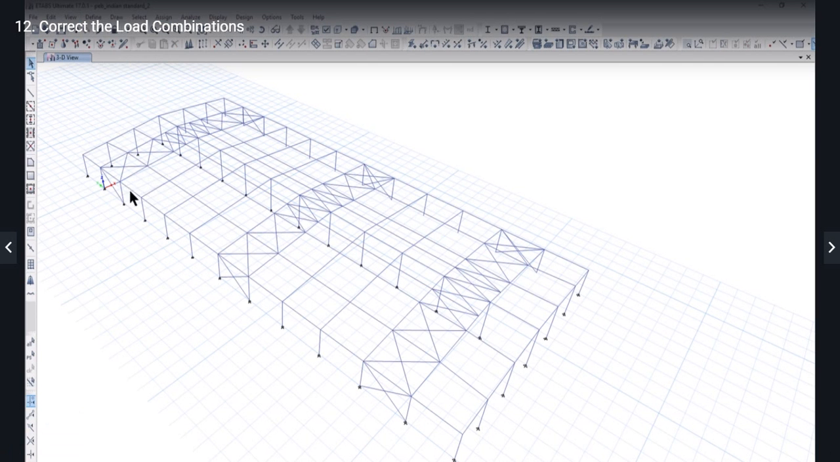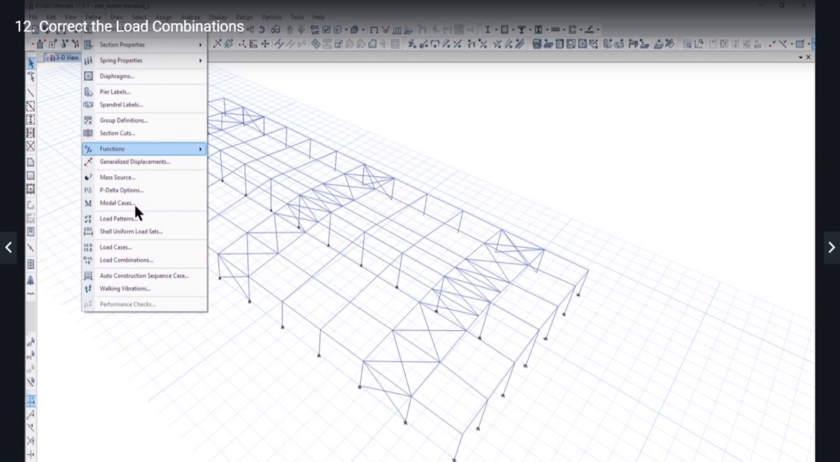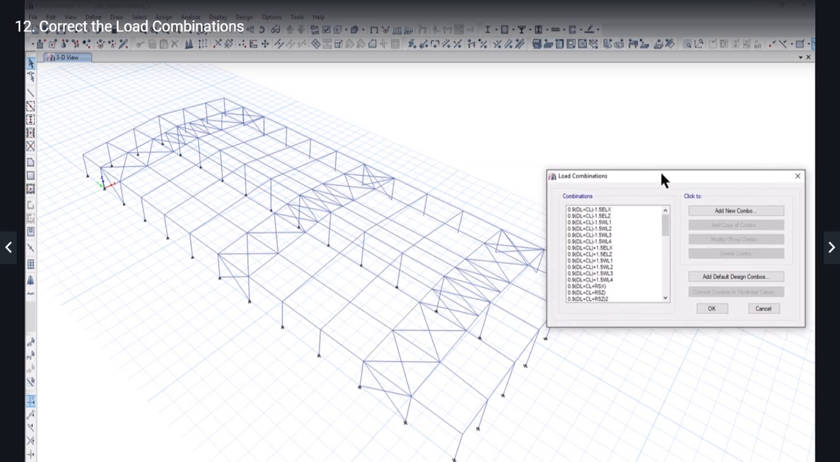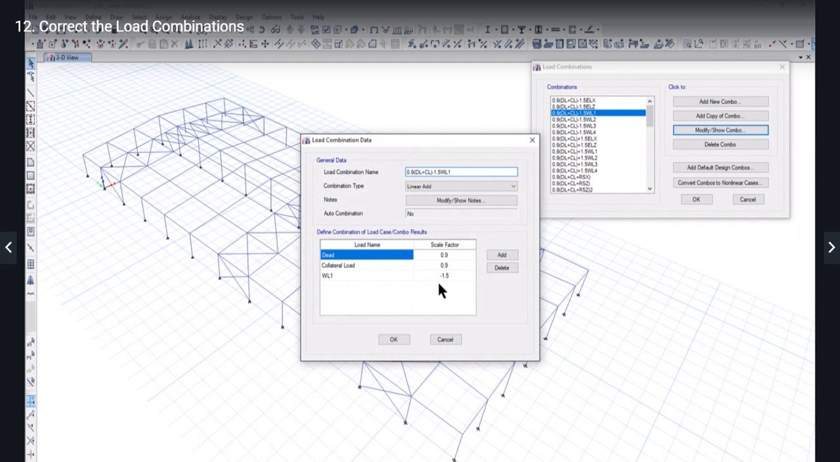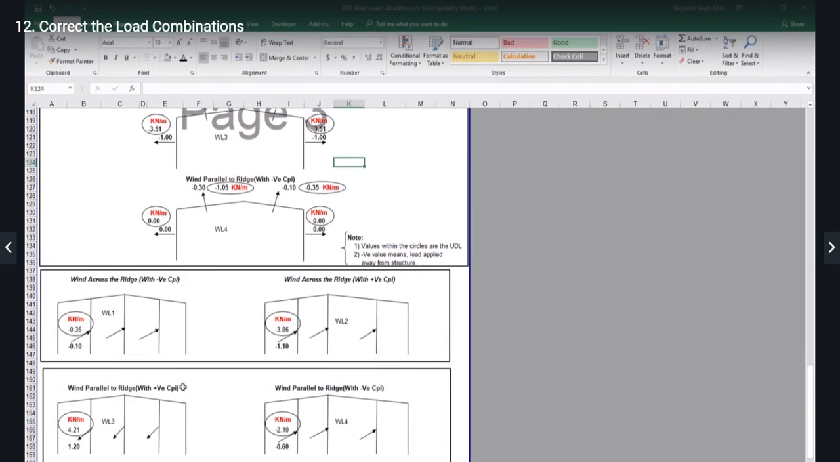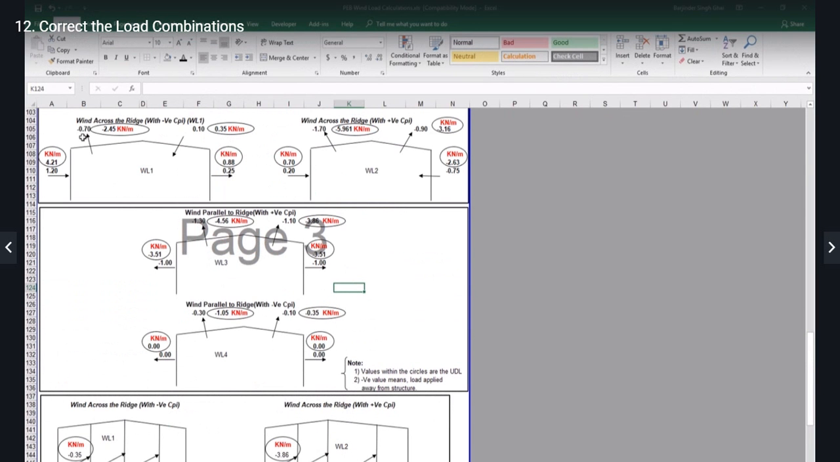Show all objects. What I'm trying to teach you here is that in defining load combinations, when we entered the default load combinations, we also entered some minus values for the wind loadings. At that time I told you that I would explain later why we need to delete this minus 1.5. Basically, the direction of our sign is either away from the structure or towards the structure. If we enter minus 1.5, the whole case will be reversed.